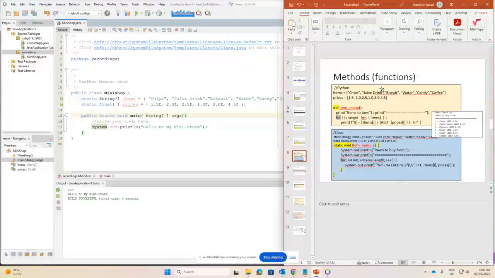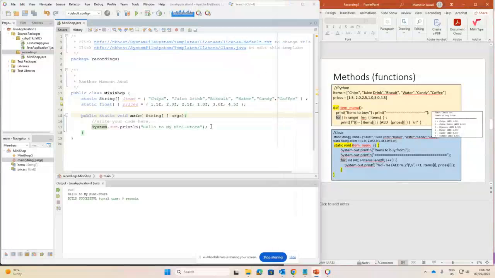Okay, so if I am in the main and I say, okay, hello to my mini store, typically what I do, I print the menu. So this is a function or a method where I am printing the menu. Notice that the menu is not written yet. So here I am thinking out loud to show you that you can start conceptually with things, and after that convert that into code.